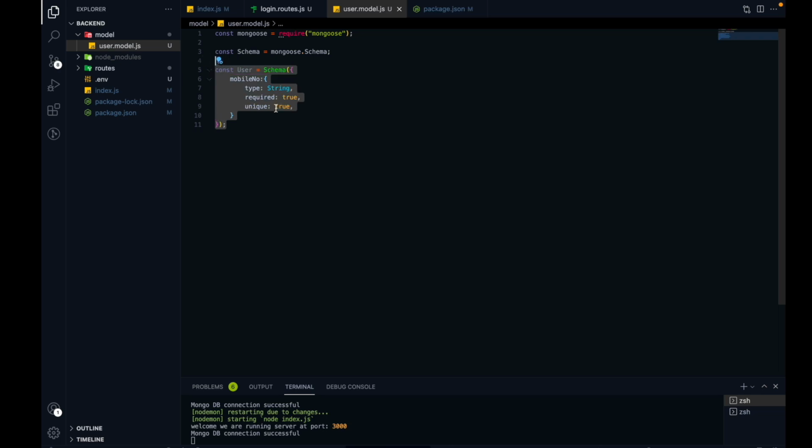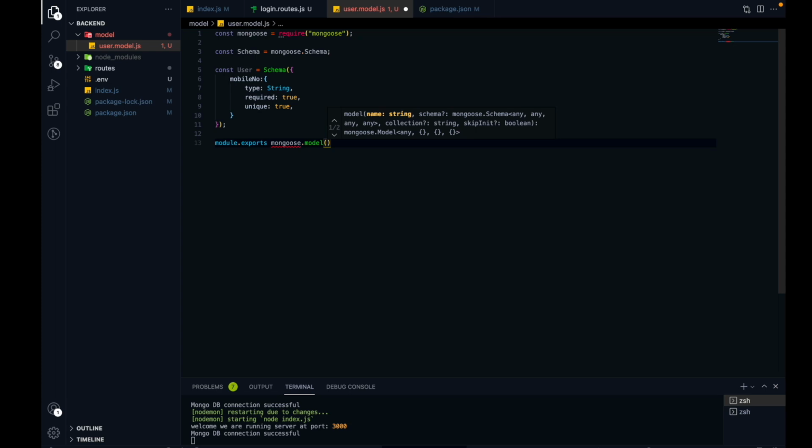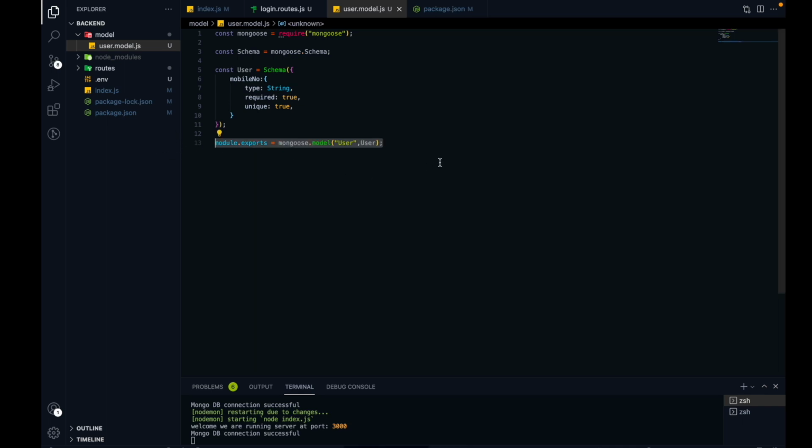And after creating a schema, we have to export it with the help of module.exports, just like we exported the routes. Similarly, we have to export it using mongoose.model. We have to provide the collection name and the schema name we just created. I don't know why it's throwing an error. Let me check. Oh, I always forget to add the equal sign. Okay, so now it is exported, and now we can use it in our login routes.